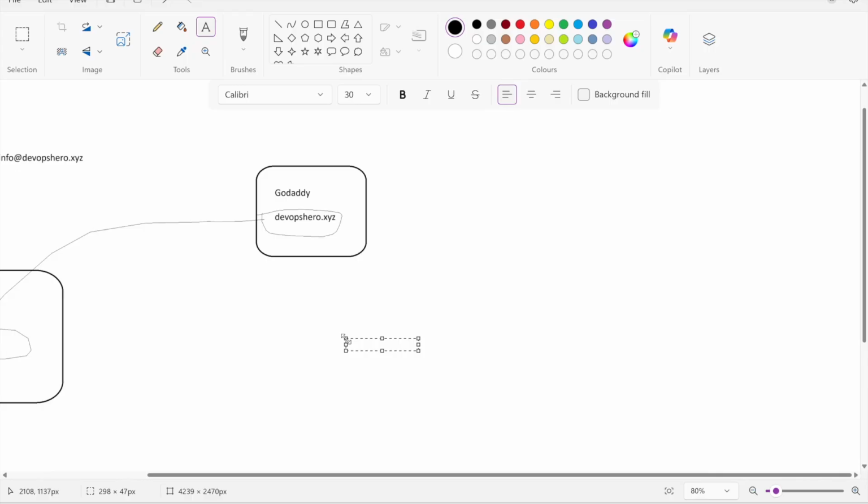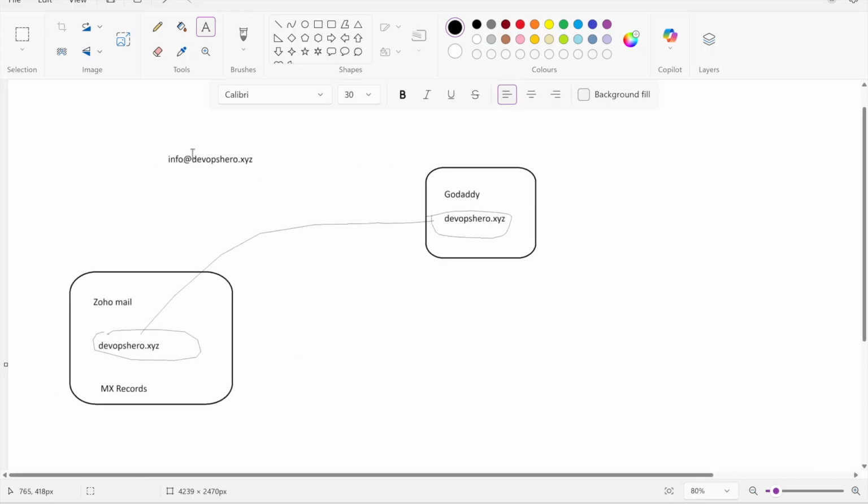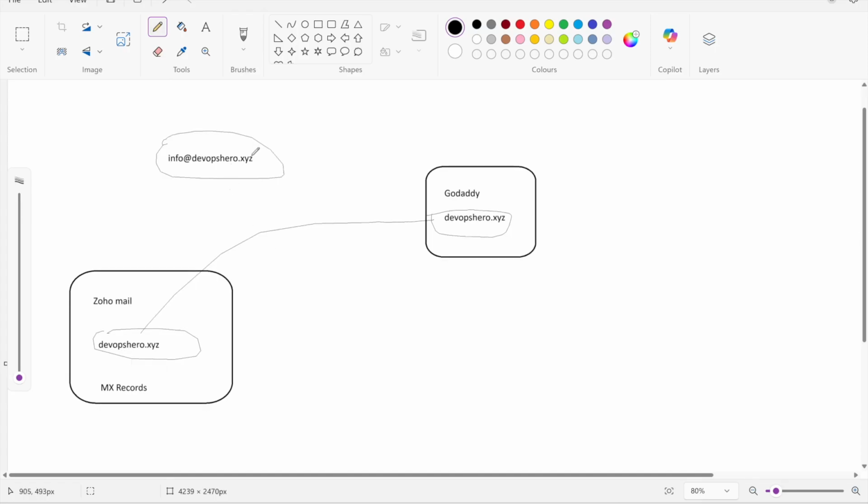So if I want to send an email from info@devopshero.xyz, or if I want to receive an email from outside, I need to map these records that Zoho is going to give me. Then I'm going to update these two at GoDaddy. So that's how it connects.